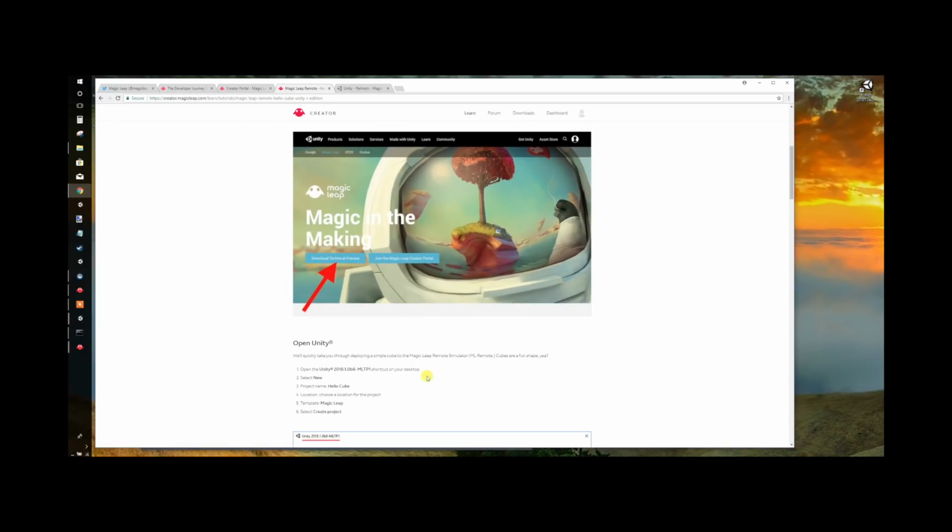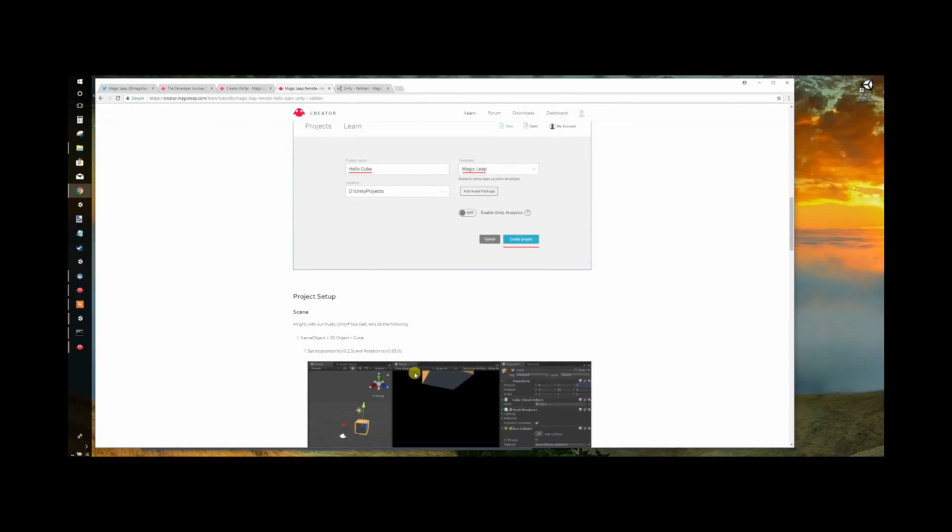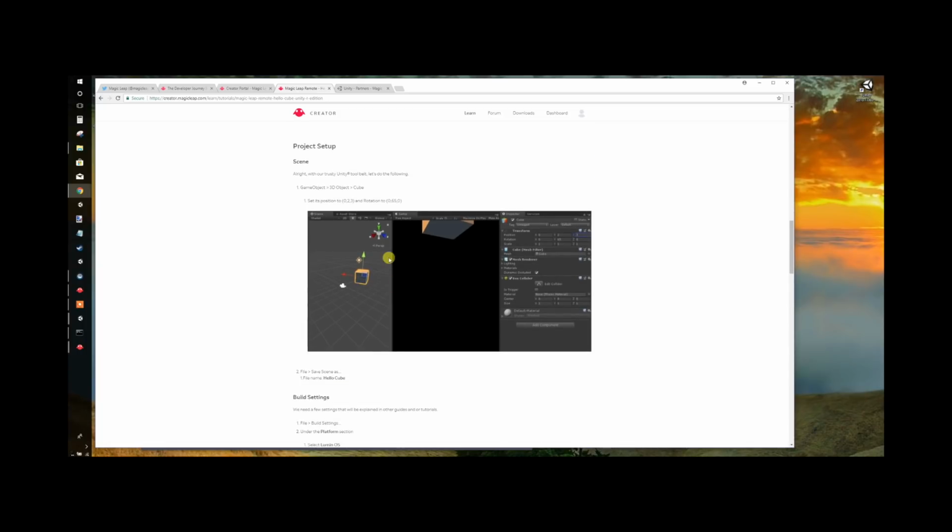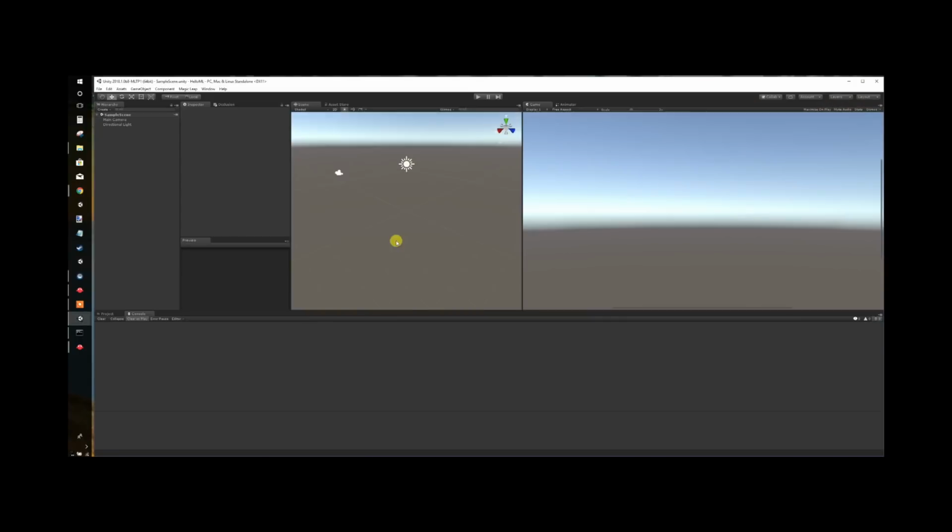And from here, it basically says create a project, create a cube at 2, 3, rotation 65. So we'll just create a cube. 3D object, cube, and set it 2 meters up, 3 meters back, rotation 65. Maybe we'll just make its height a little bit bigger, make it a bit more interesting.